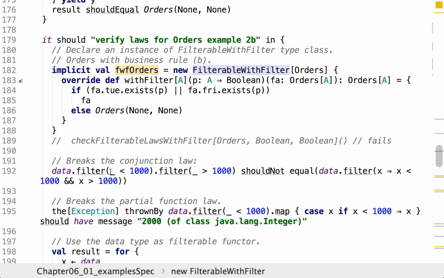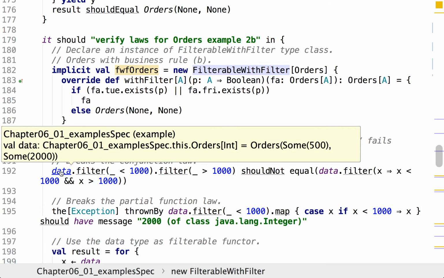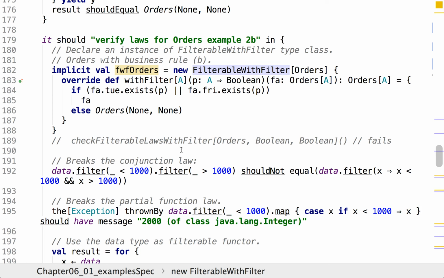However, in the data, one of the orders is below and one is above 1000. And so the business rule 2b says that both orders can be placed if at least one can be approved. And so then, after the first filter, both orders are still placed. And after the second filter, also both orders can be placed. However, if we filter with the condition that no orders pass, then we get an empty order. So that's not the same.